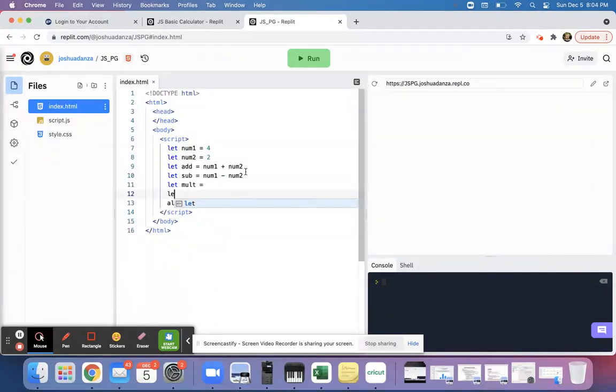And I'll say let mult equal num1 times num2. And then I'll say let div for divided, numbers divided. I'll say num1 / num2. This asterisk is multiplication. This / is division. And then if you want to use an exponent, I can say exponent, assign the value of num1, and then it's a double asterisk, num2 for an exponent.